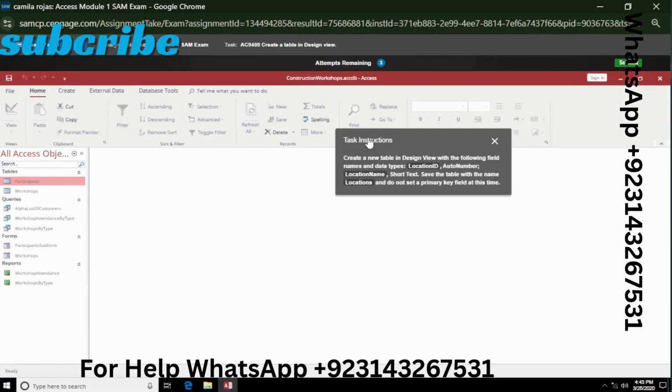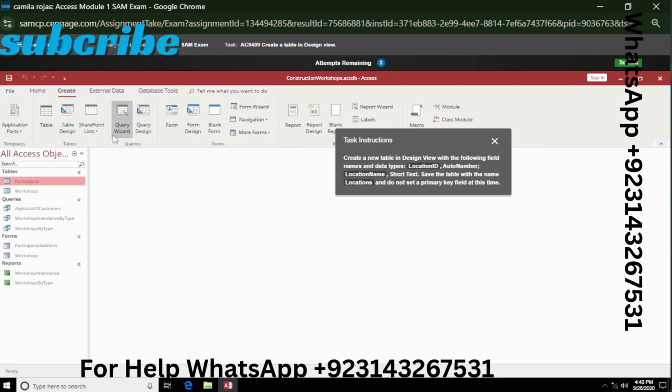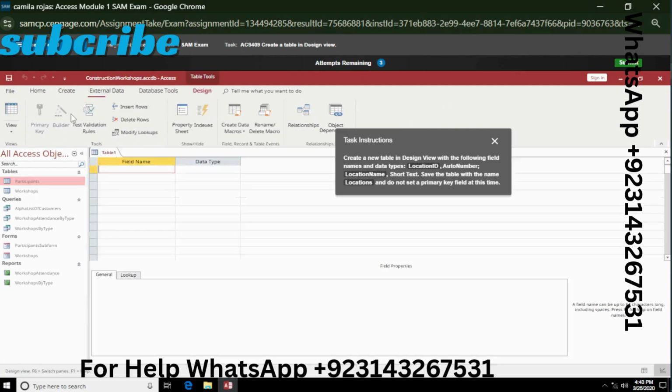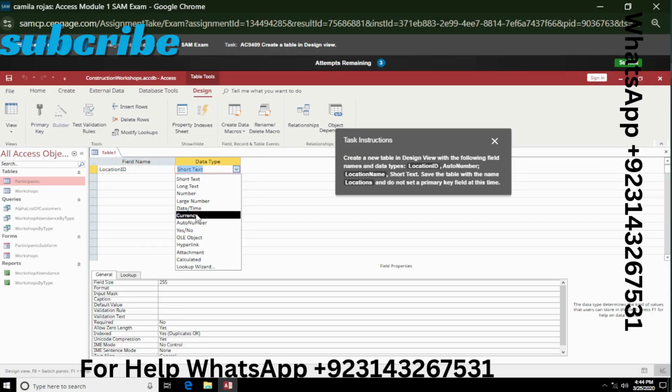Our task 17 is create a new table in design view. So go to the create tab and click on table. Where is table? Yeah, table design. And now in field name type location ID and data type is auto number. Select data type as auto number.